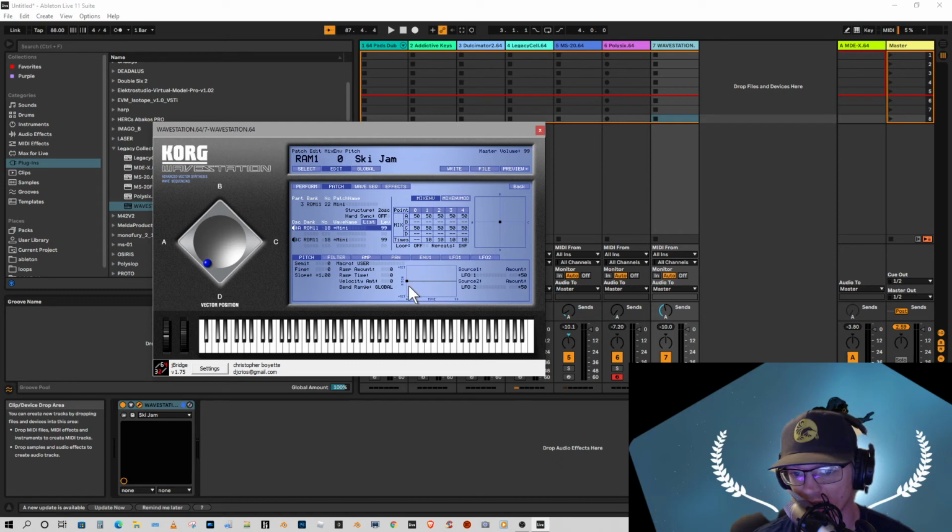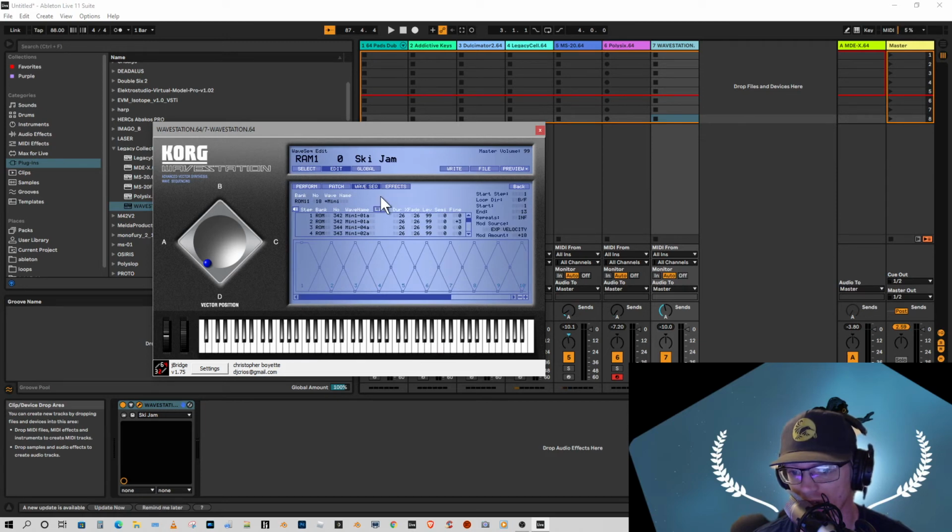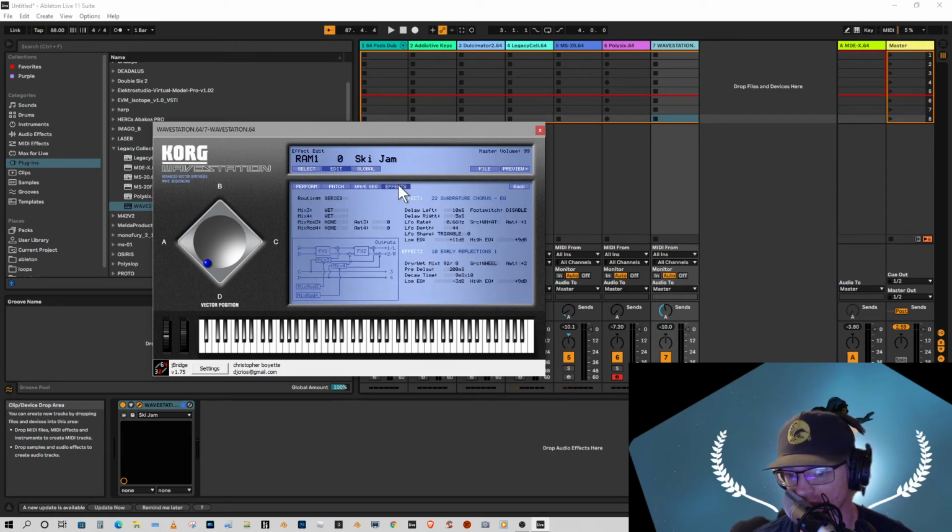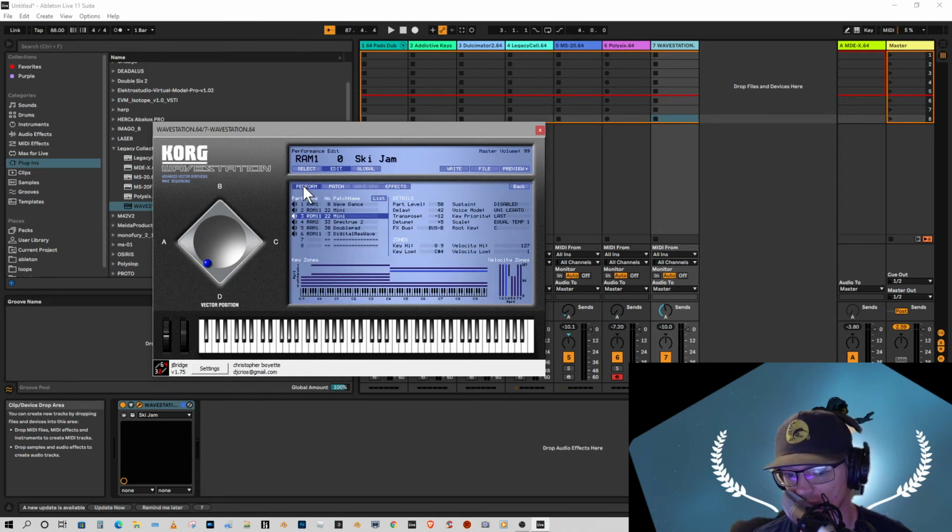Let's check this out. Oscillation, bank 1 and 2. There's your patch right there. Wave sequence. There's a lot of stuff going on in here. It is absolutely crazy. This was just somebody's dream machine back in the day.